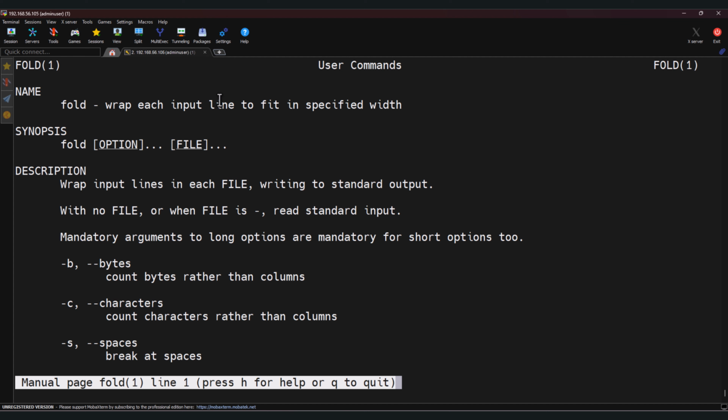The fold command is used to wrap long lines of text at a specified width. By default, it breaks lines at 80 characters, but you can customize this based on your needs. It's especially useful for system administrators and developers dealing with large text, logs, or script output.